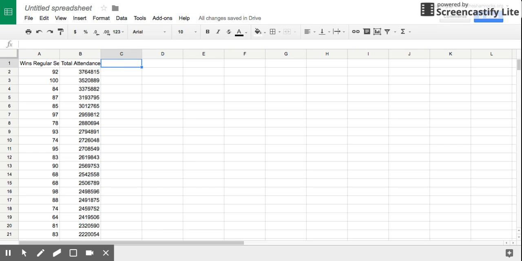This is from MLB data from last season. What I have in this first column, the number of games each team won. The second column, the total attendance for each of those teams at their home games. So what I'm going to do is I want to see, is there a correlation between the number of games the team wins and their home attendance?